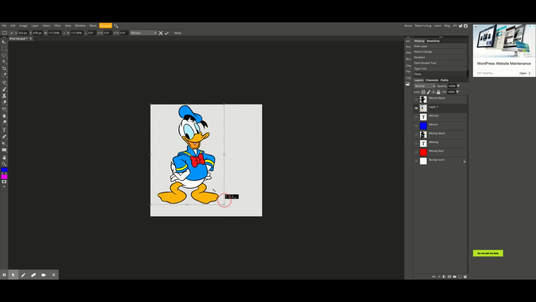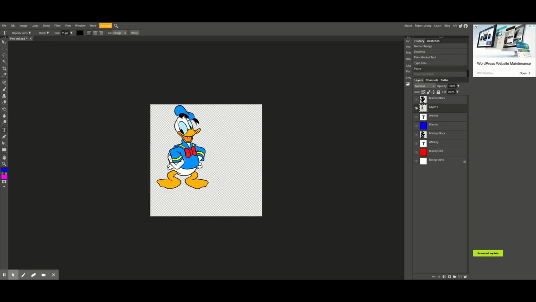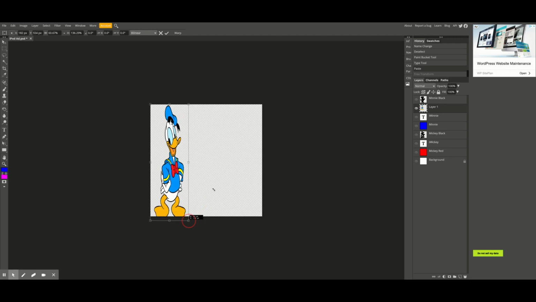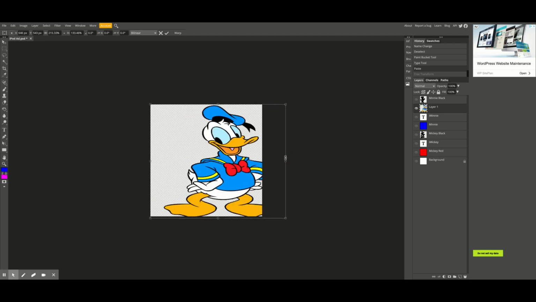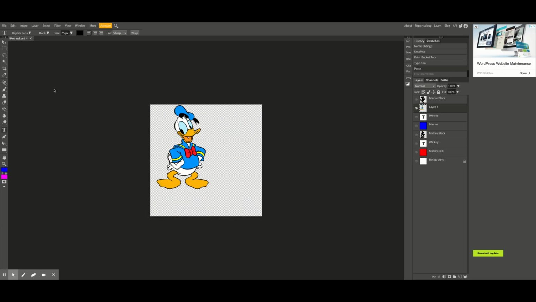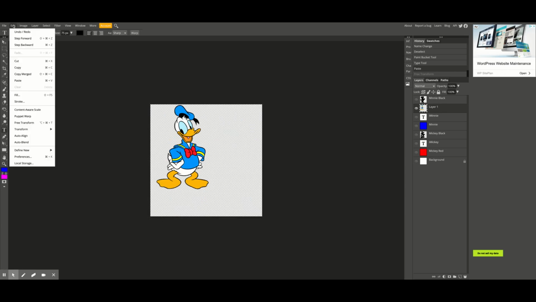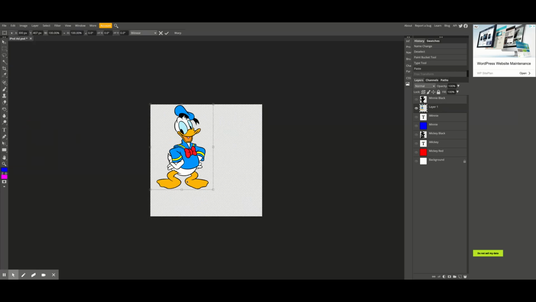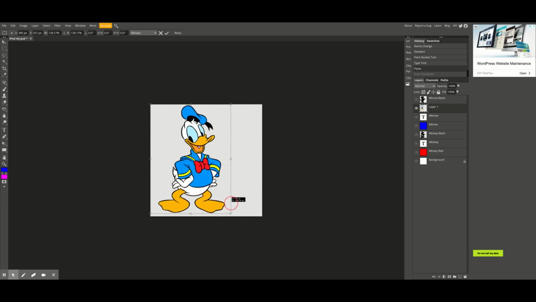Holding my shift key down. Remember, if I don't hold my shift key down, when I go to transform him, he can get funny. That's not how Donald looks. And that's not how Donald looks. So I want to make sure that I'm using my shift key when I transform it so that he stays Donald, doesn't get all funny looking.